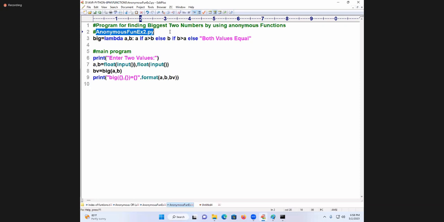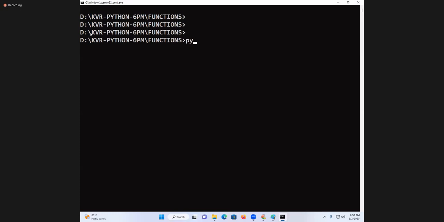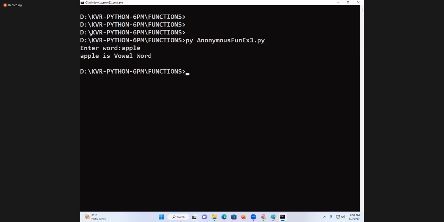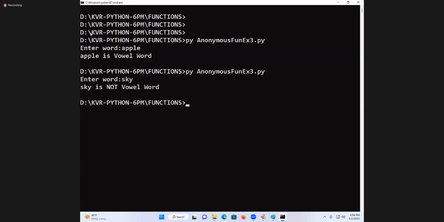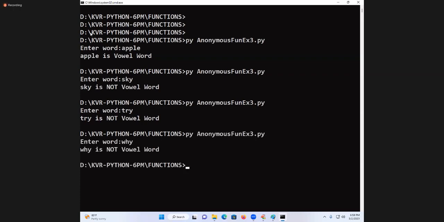So anonymous function example 3.py. See, students, how simple it is. Done. Execute. Py. Apple. Oval word. Sky. Not an oval word. Not a vowel word. Why?